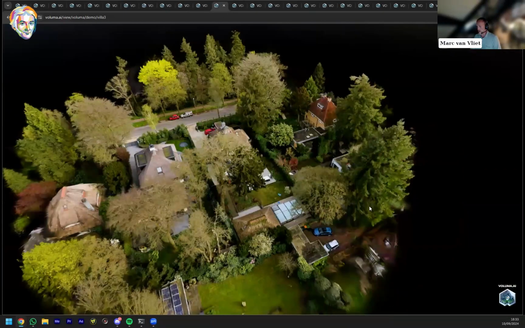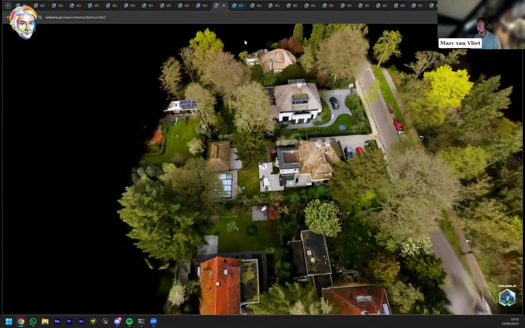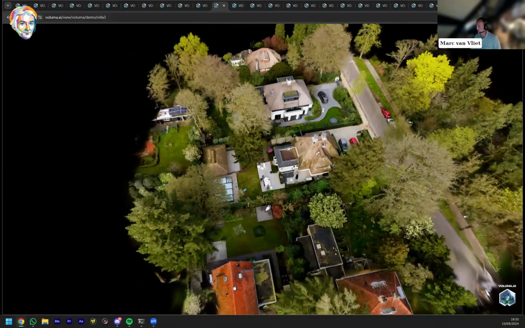There's another real estate example. Oh, right. The bar is in the way. The Zoom bar.